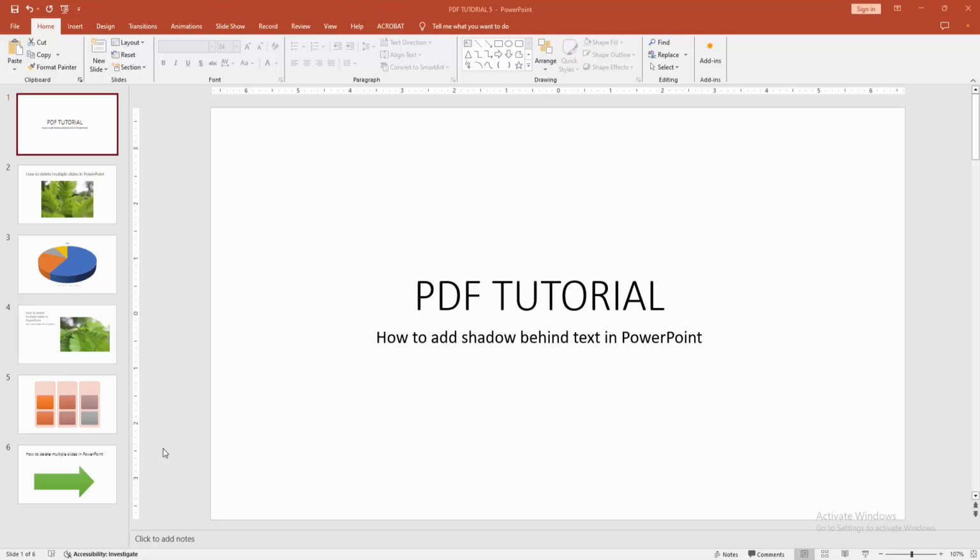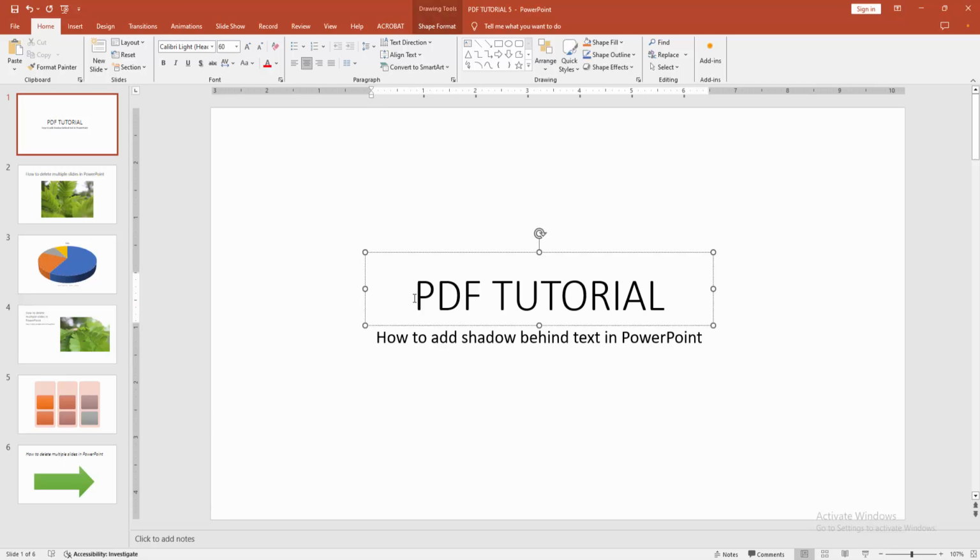In this video, I am going to show you how to add shadow behind text in Microsoft PowerPoint. Let's get started. At first, you have to open a PowerPoint presentation. Now you want to add shadow behind text. At first, click inside the text box or write anything.